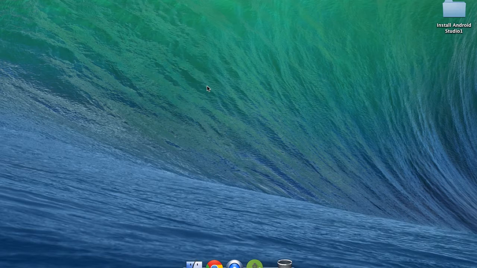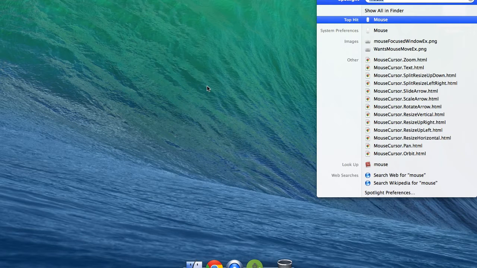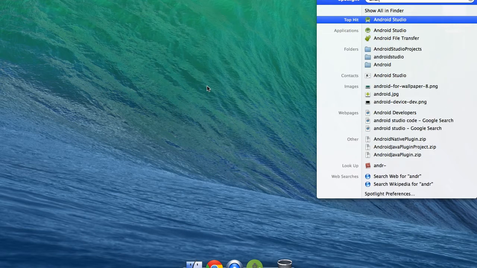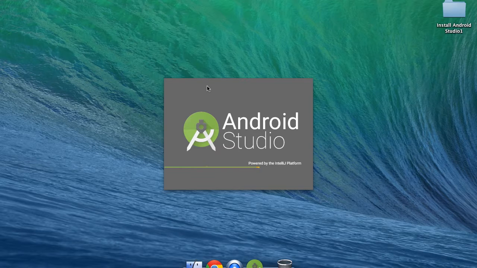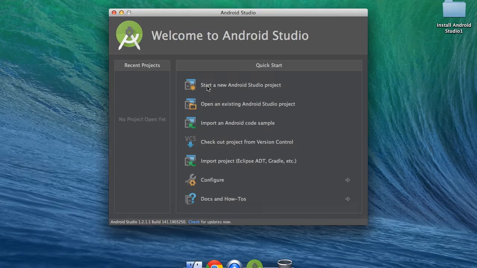You're going to hold down the command key and the space bar, and then you're simply going to type Android Studio and click enter, and it should open up Android Studio if you have it installed. On a Windows computer, all you gotta do is hit the Windows key and type Android Studio and click enter if you have it installed there.